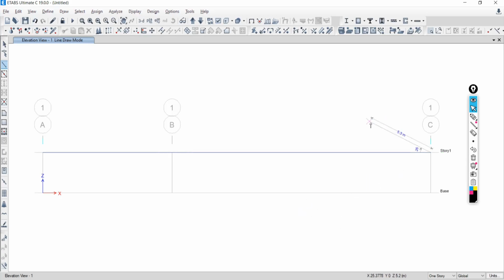Now this is done. The command is still active and continuity is also there. Turn off the command by right clicking. Turn off the continuity by right clicking on your mouse.